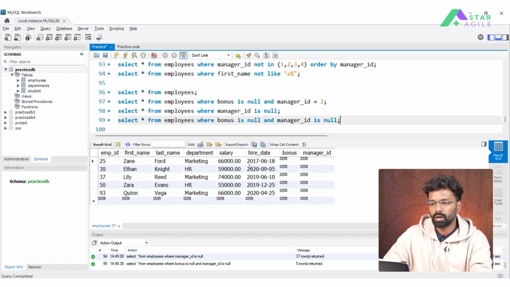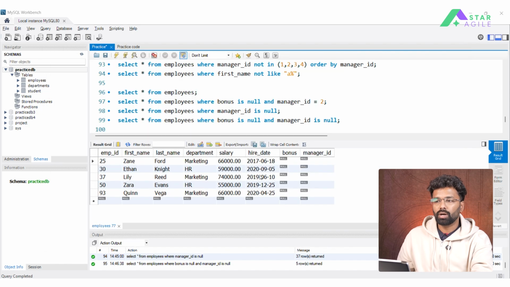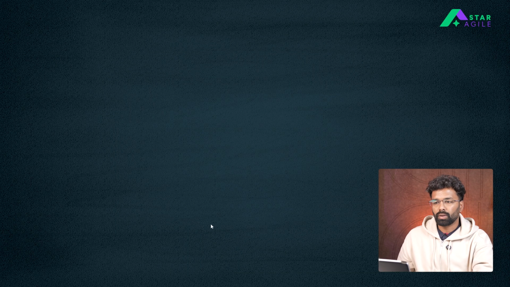So people who have joined in 2017 for one person and in 2019 and 2020. In these 3 years, there are 5 people who doesn't have a manager ID and who doesn't have a bonus also. Okay, and how am I able to find only the specific data? By giving a where clause and giving a condition for this null. So if you want to check with the data who is having null over there, we need to mention is null. If you want to check with the data who is not having null, is not null. Okay, so this is how we need to deal with the null case.